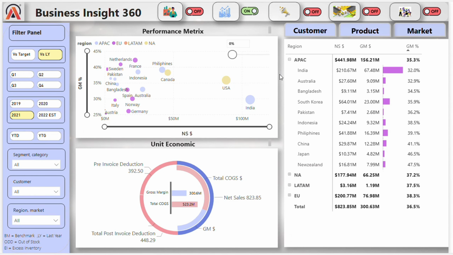Now below this scatter plot, you can see there are 2 donut charts, and middle of that there is a bar chart. Now the outer donut chart gives you the value of net sales and pre and post invoice deduction, as a salesperson is responsible for these deductions only.